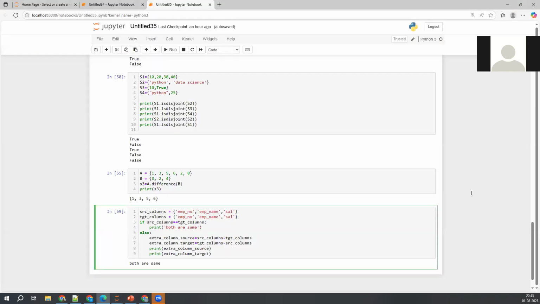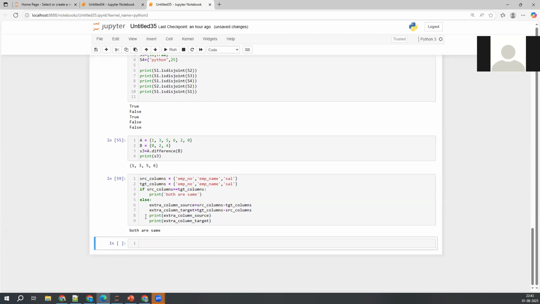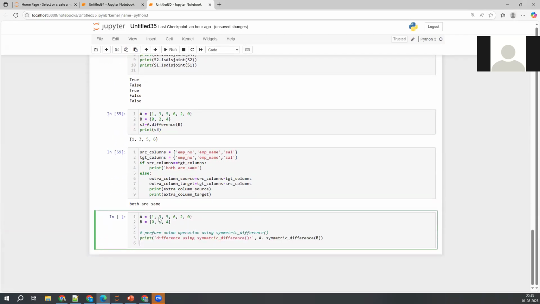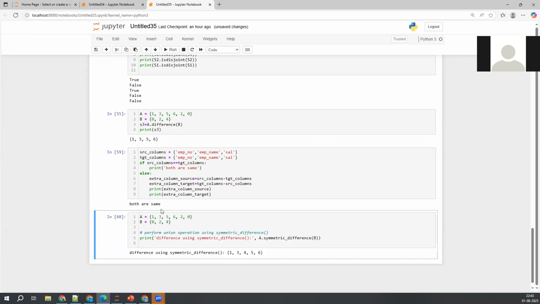I don't want to type this one, I just want to copy paste. Now 1, 3, 5, 6 are in A, and 0, 2, 4 are the elements in B. Now, if you want to see the symmetric difference between A and B, tell me what you'll get. Symmetric difference means it removes the common elements, and displays the extra elements from A and the extra elements from B. Now see what you'll get. 1, 3, 4, 5, 6. 4 also we are getting here, 4 is actually from B. Clear?